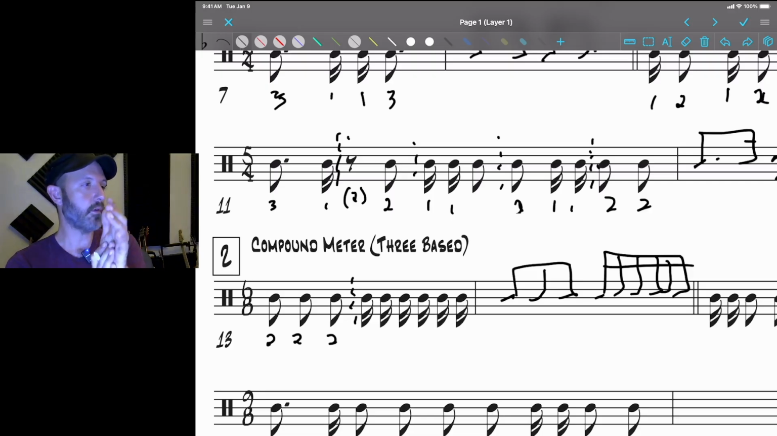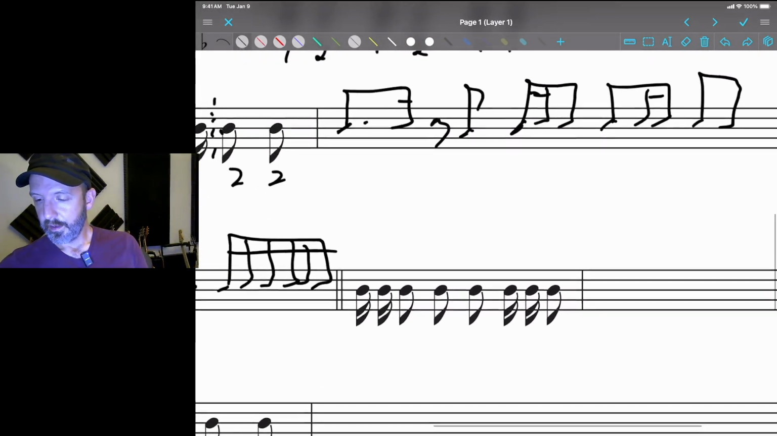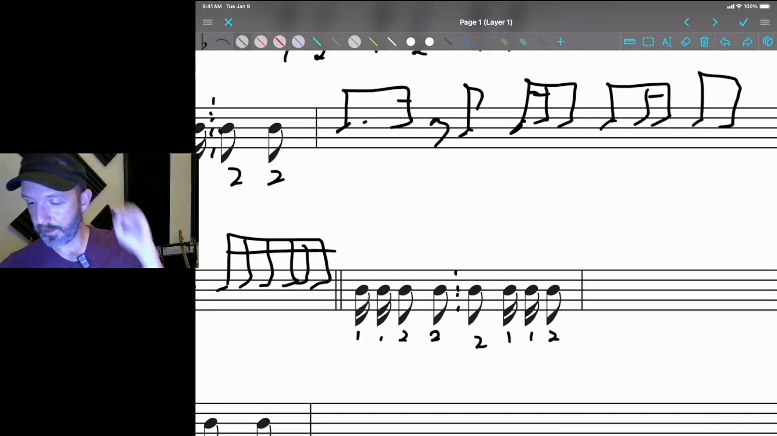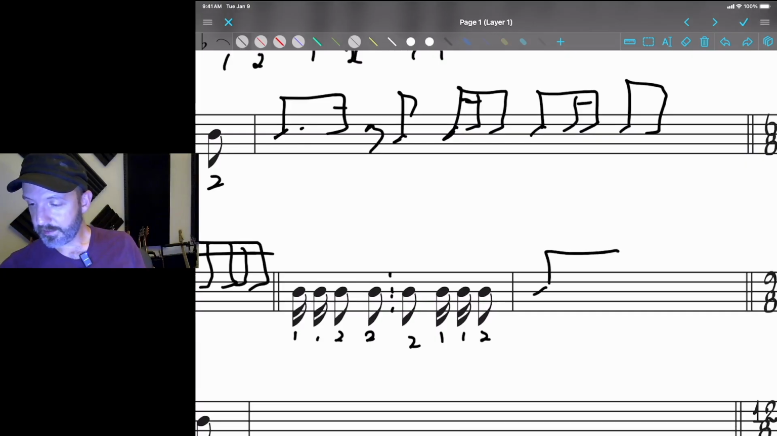1, 2, 3, 4, and 5, and 6, and 1. However you want to think of it. You know, 1 plus 1 plus 1 plus 2 plus 2. There's your 6. 2 plus 1 plus 1 plus 2. There you go. So 2 8ths, or 2 16ths and 2 8ths.